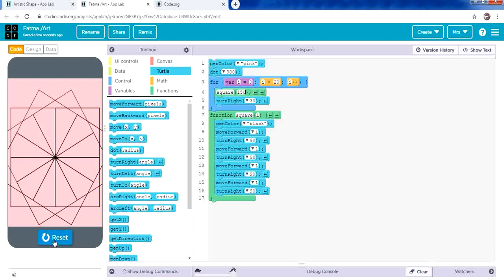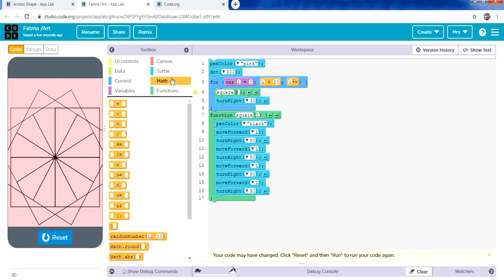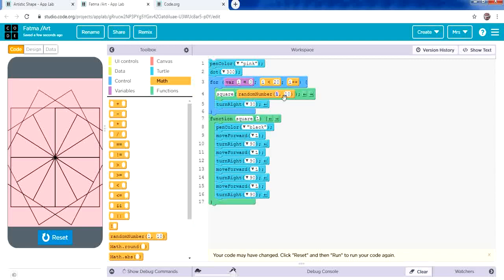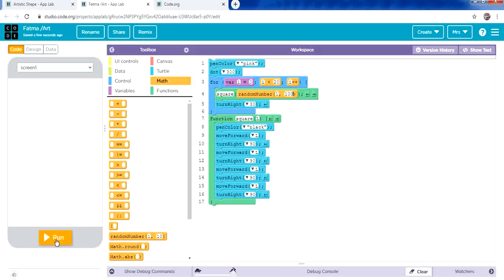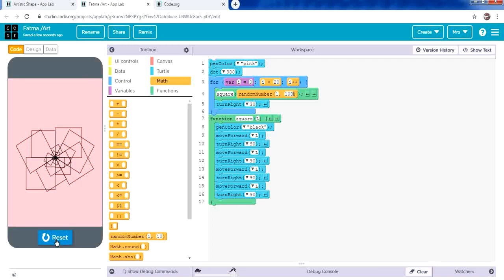Instead of adding a fixed value, we're going to give them a random number, a range with a minimum value and a maximum value. So the length of the square will be a random value from 1 to 100. Every time the program runs, it will take a random value from 1 to 100. Try, reset and run. So we're having different shapes now.